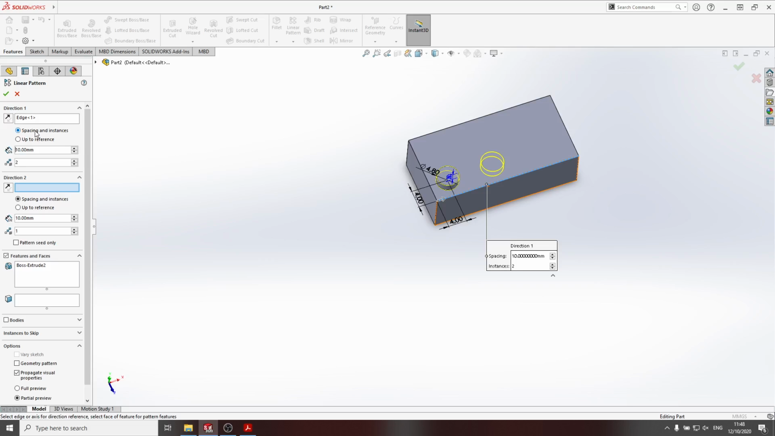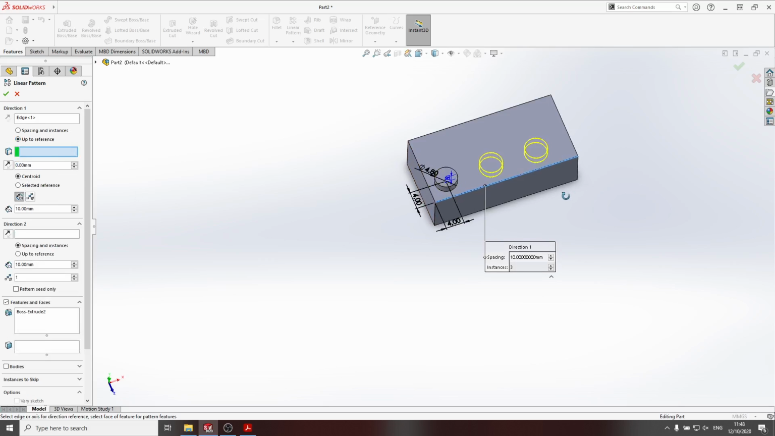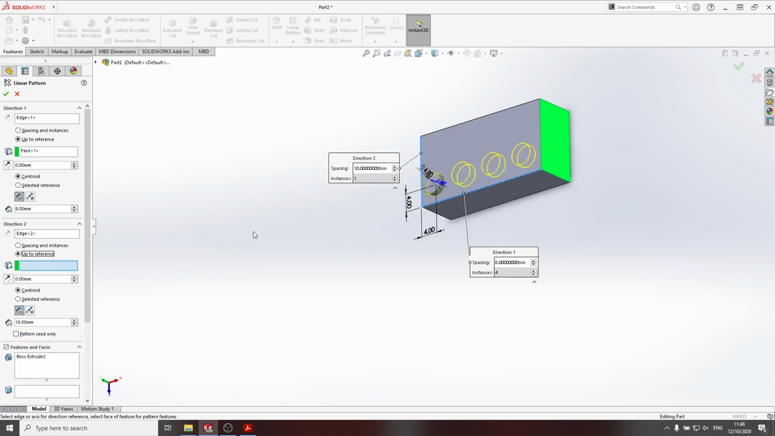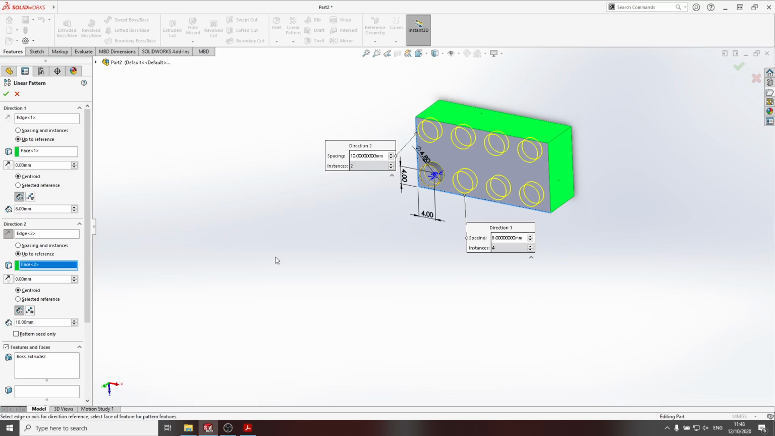So I don't say spacing and instances, which would mean 10 millimeters now distance and 2 instances, or now 3. I can change the values, but I want to say up to reference, and I say up to this wall, to this end, in 8 millimeters spacing, I want to have pegs. And in the second direction, click on direction 2 in the first box, the other edge, and the same up to reference, now to this side of the box, 8 millimeters.